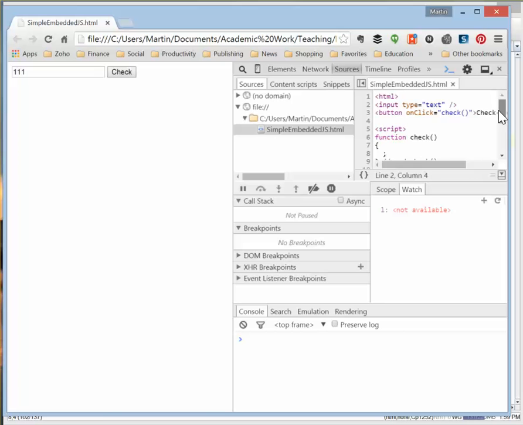Now, here's what I'm going to do. I'm going to set something called a breakpoint. So I'm going to click on line 8 right here on the line number itself.